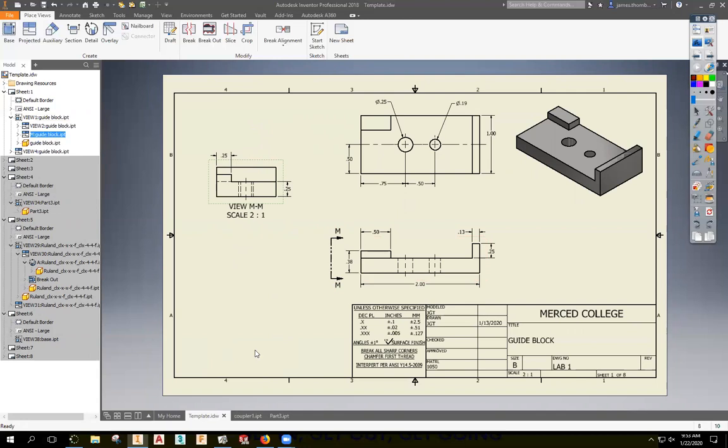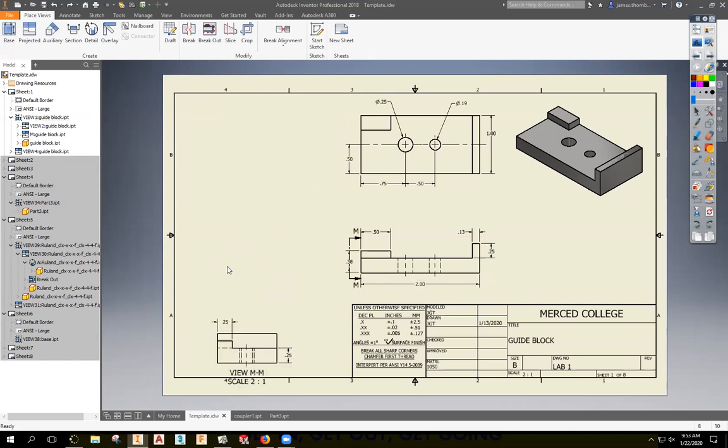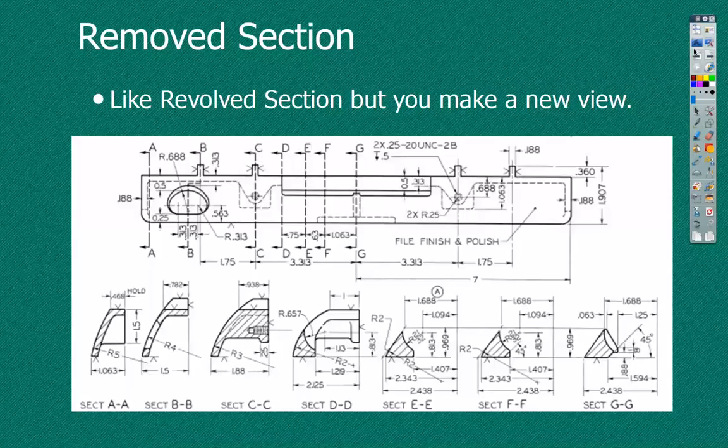And now that's a removed view. So you can break the alignment if you need to, but now it's a removed view. It's going to give you a note and a section line. So it's basically like a section, but it's outside the part instead of inside the part. And with this inside, it's not going to make it into a section. So that's a removed view. Just a removed section. Just a section that now we move somewhere else.